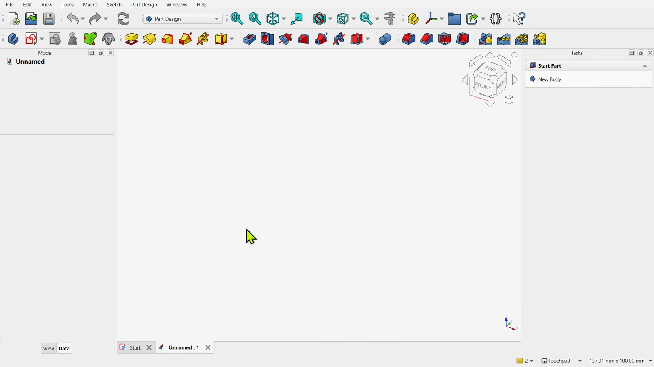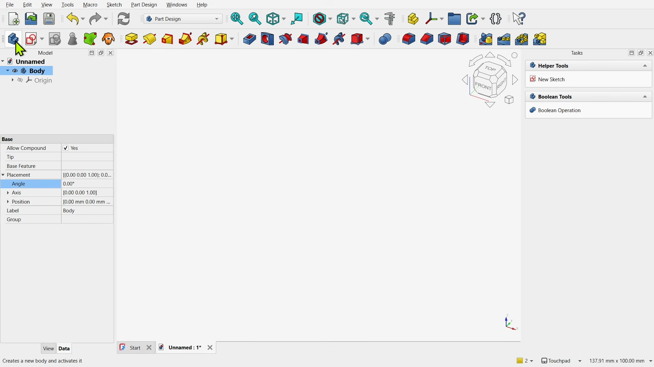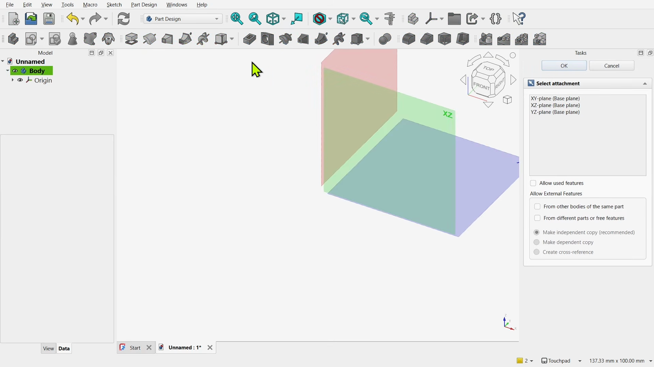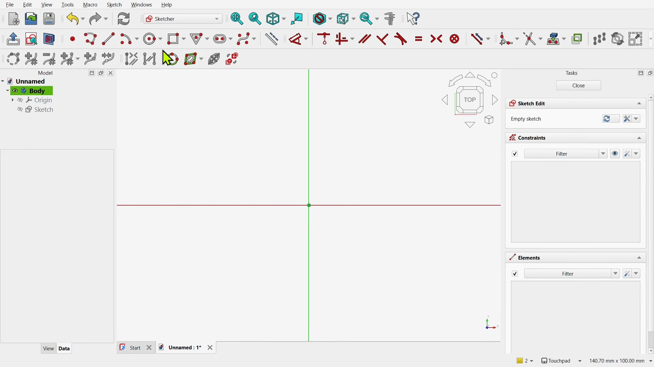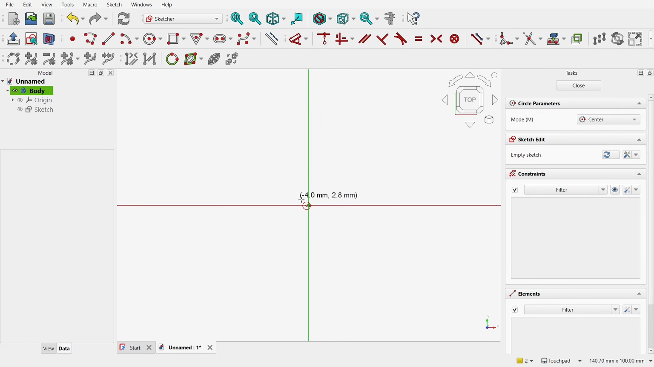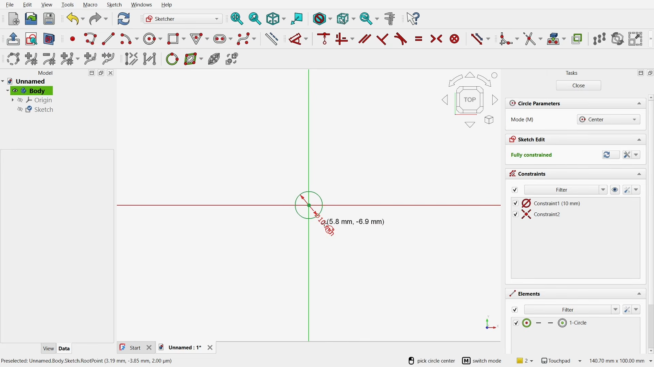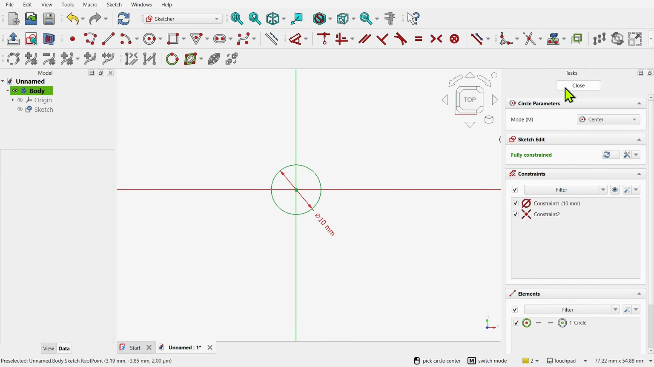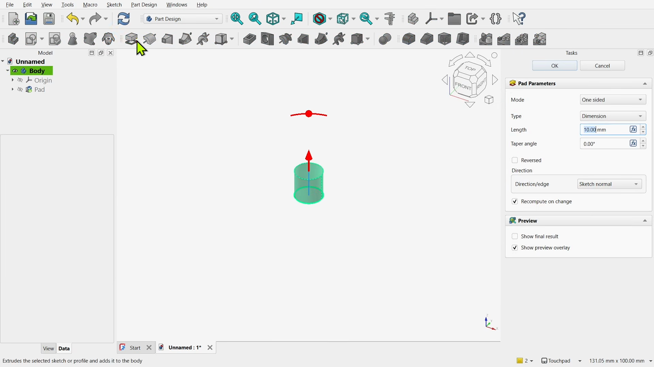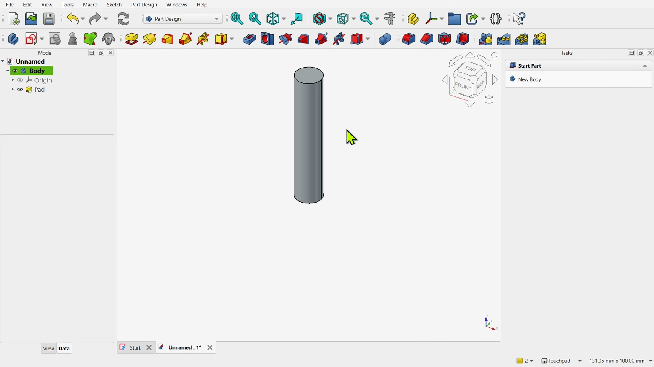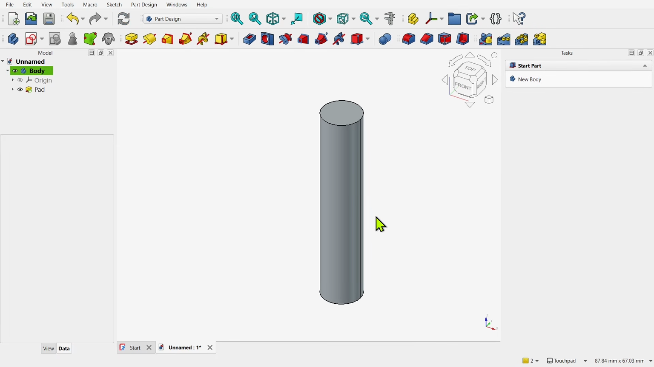To make a simple threaded rod, we'll start in the Part Design and create a new body and a new sketch on the XY plane, using a simple circle constrained coincident to the sketch origin, 10mm in diameter. So we hit close, and then we use the sketch and pad this by 50mm. We have a simple rod that we'll add a thread to.